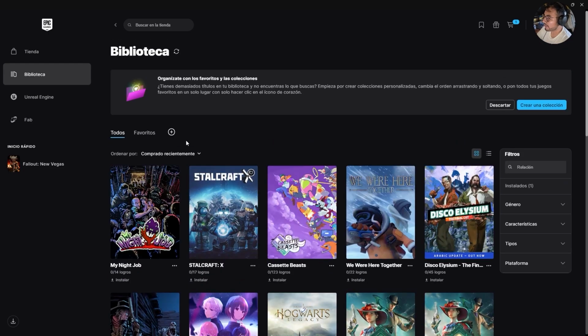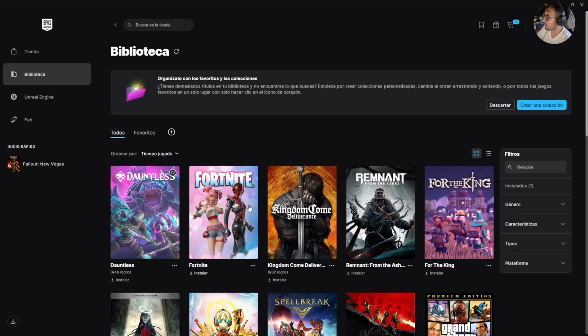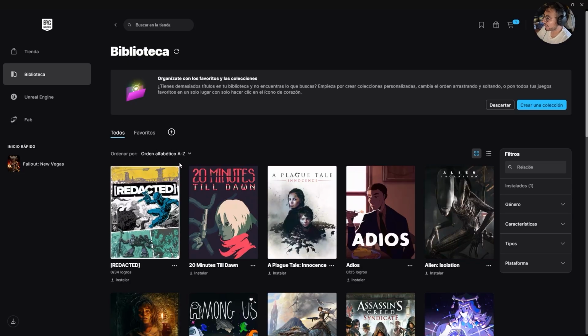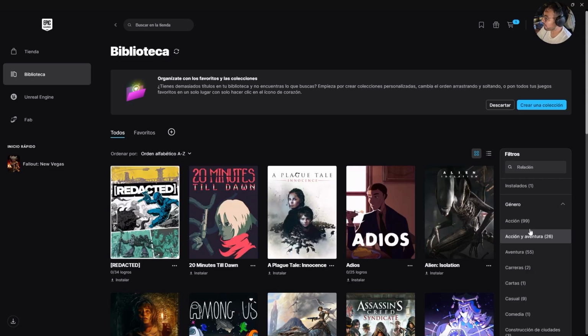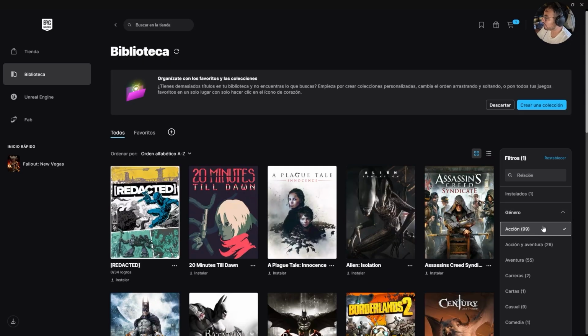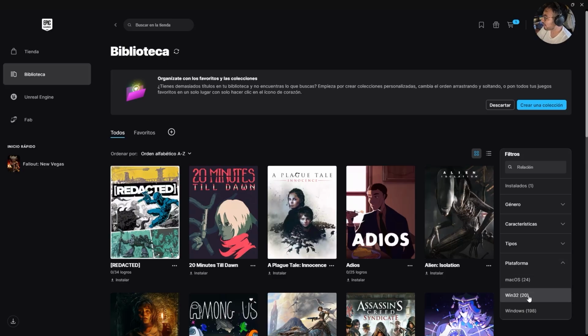Here it is shown in detail, and you can organize them in many different ways, for example, by playtime, and other interesting options. I will leave it sorted from A to Z. And also, here you have, for example, to see only the games that you have installed. Here, you can divide them by genre, for example, action. In this case, I'm going to remove the genre division. Here, for example, you might find types like digital extras, platforms for Windows, for Mac.